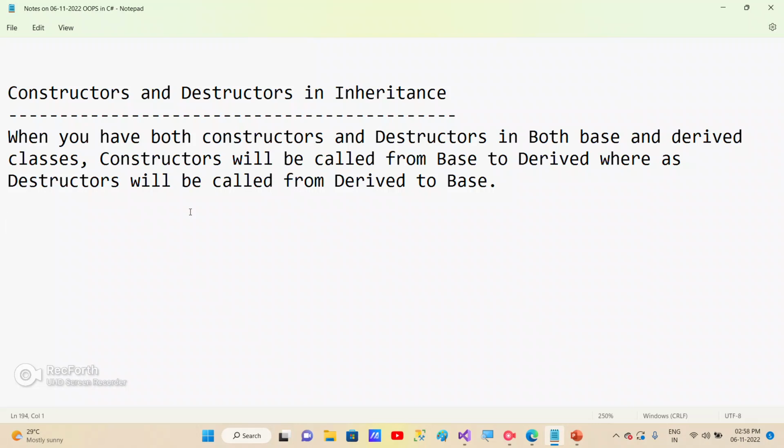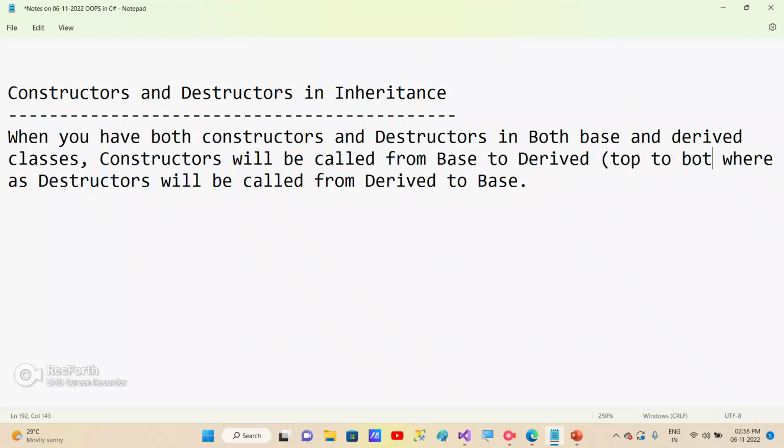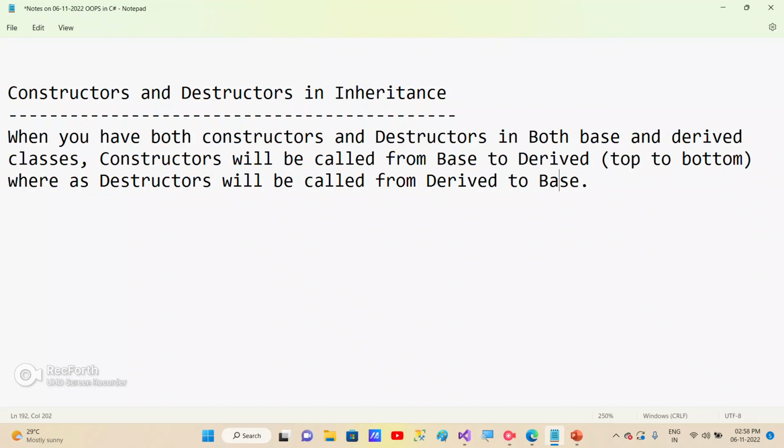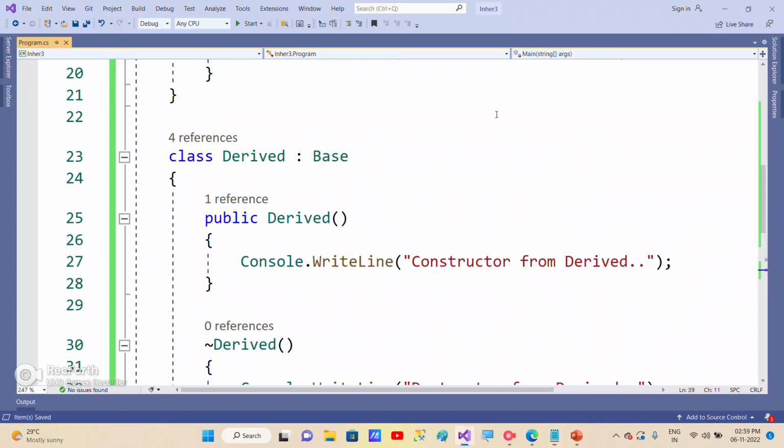So in simple words, constructors will be called from top to bottom direction, from first parent to child. But destructors will be called in reverse direction, upward direction. First derived class and then base class. Are you understanding? So when you have both constructors and destructors in both classes, constructors will be called from base to derived. Base to derived means top to bottom. For better understanding, I'm giving it like this: top to bottom. But destructors will be called in reverse direction, meaning bottom to top, upward direction.